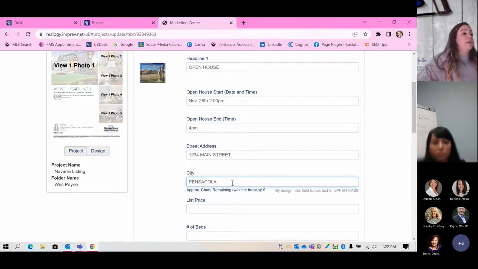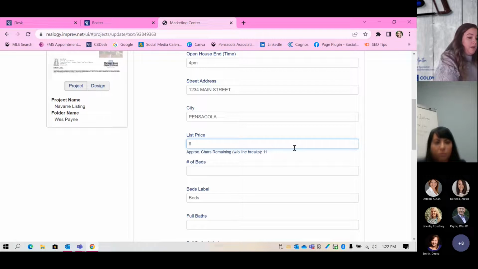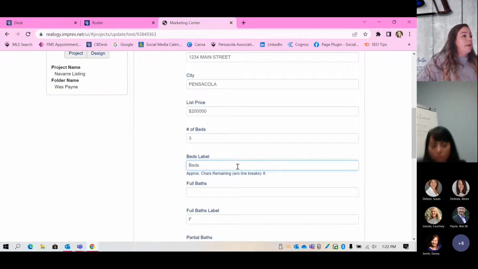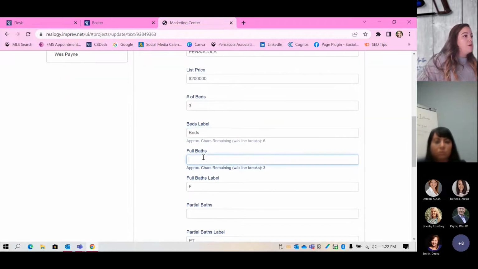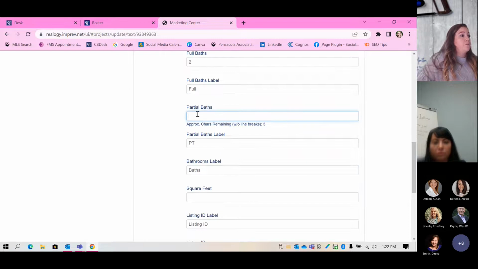You wouldn't have to fill in any of this because it would all pull from the MLS if you're in the MLS. So we're going to list this house at 200,000. Number of bedrooms, we'll do 3. How we want to label it, do we want to name it beds or bedrooms? However you want to position that language. Full baths, we'll do 2. How do you want to label the full baths? F or full? I'm going to put full. I don't like F. Partial baths, 0.